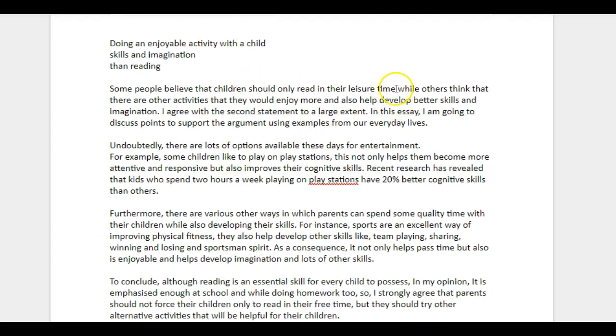So saying that some people think children should only read in their leisure time, it's not really about leisure time, is it? It's just about the development of skills and imagination and whether reading or participating in enjoyable activities is better.